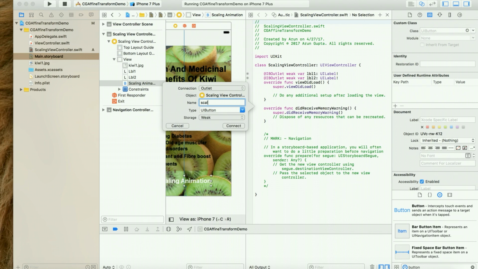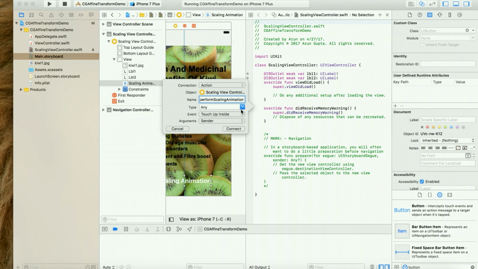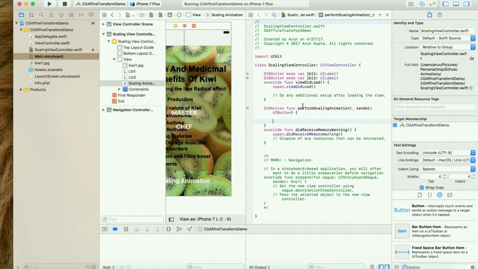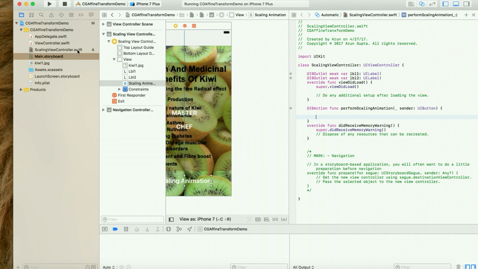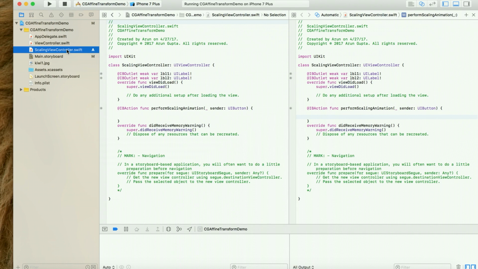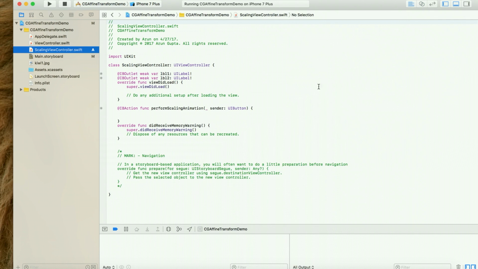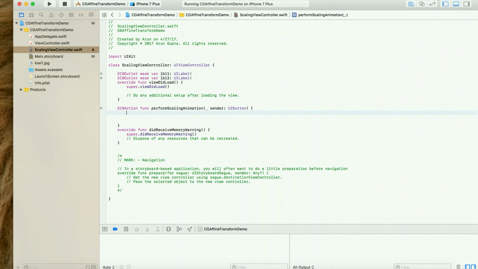I'll say performScalingAnimation. This will be an action of type UIButton, connect. So now we have connected the connections with our IBOutlets as well. So we are done with our storyboard. Let's go to our class. We have the labels, and performScalingAnimation as our button. So when I press the scaling animation button, it should perform the scaling animation.